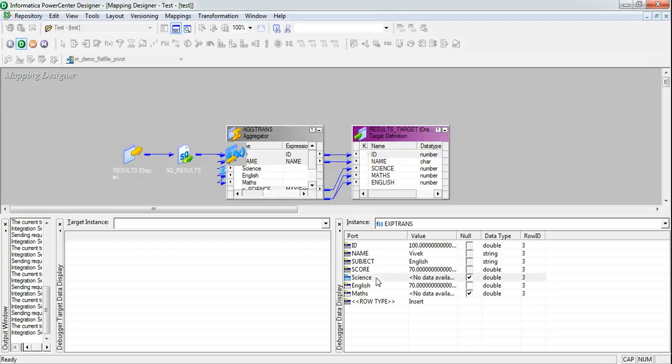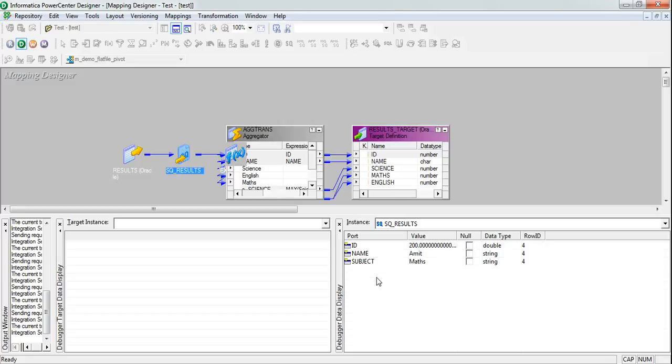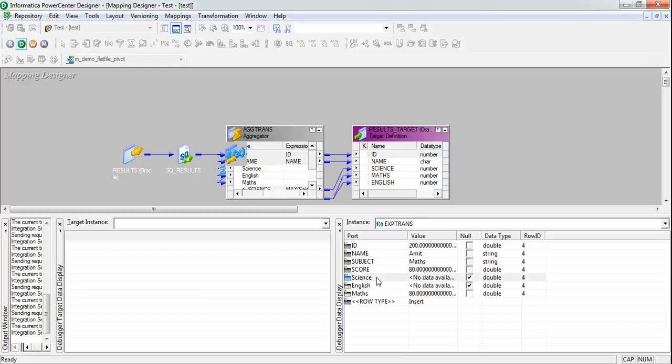So we have 3 rows now for Vivek: in one row we have the value for science, in one row the value for English, and in one row the value for maths. When in the aggregator transformation we group by ID and name, and take the max value of science, English and maths, we will get the correct row. We'll see how it works. Similarly we will have rows for Amit and Ankit.